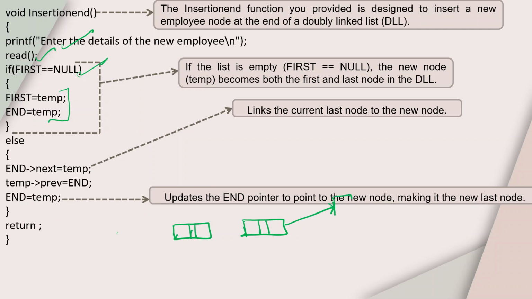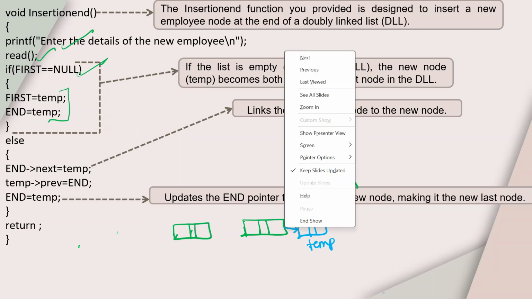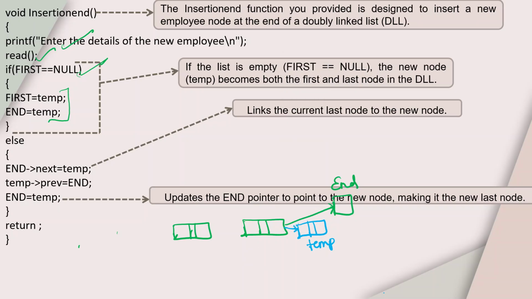And this is your end node. Now, I want to insert the new node. I want to insert the new node temp over here. So I have to create this connection. So how do I create this connection? That is, wherever end of next will now be containing temp.